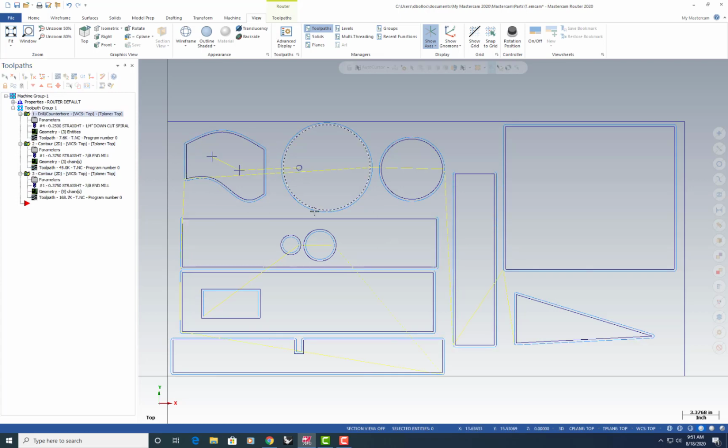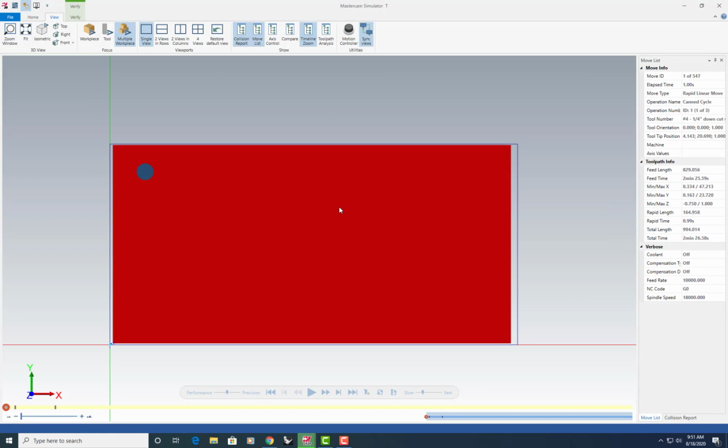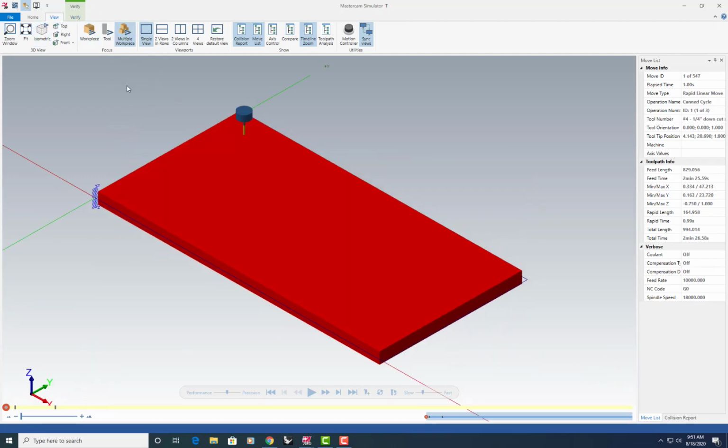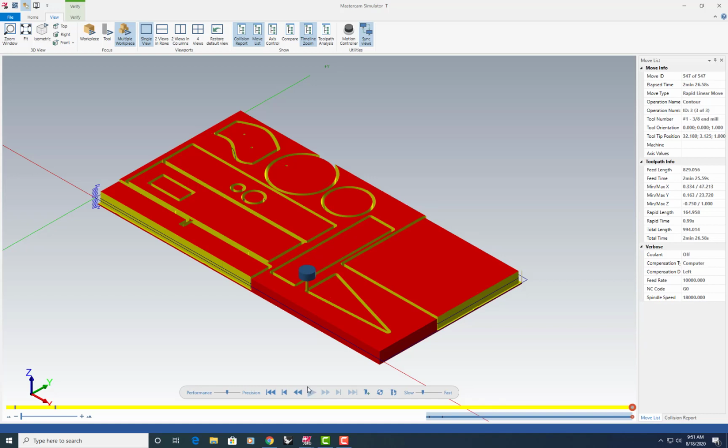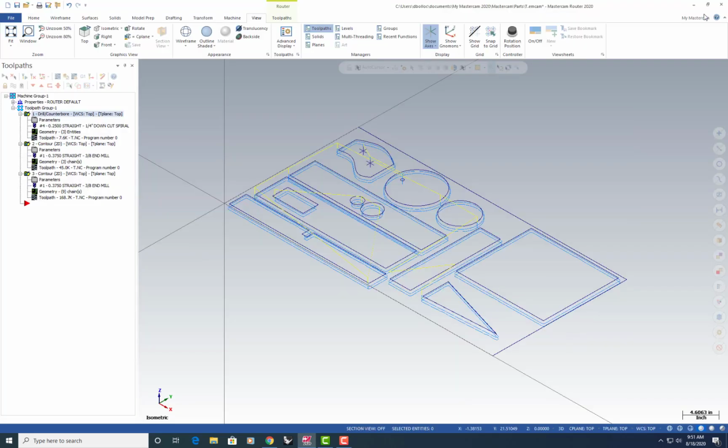And now it's regenerated my toolpaths. I want to view this again on the screen, so I'm going to hit verify selected operations. And I'm going to change this view to isometric. And now we'll hit the play button and see what happens. So that looks a lot better. I no longer see any score marks across the part, so I know we're going to be pretty good there. So we'll close that window, and I'll go back here to the top view.